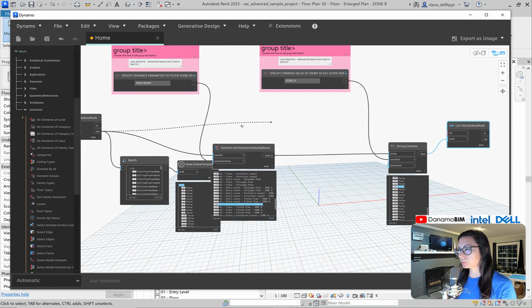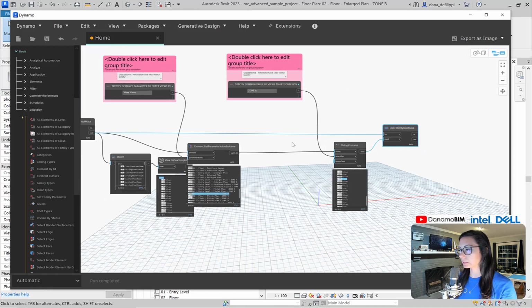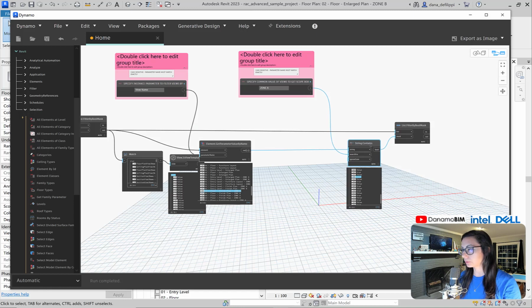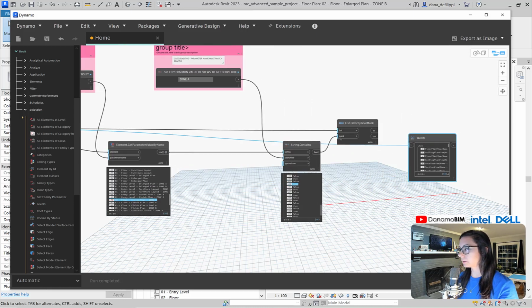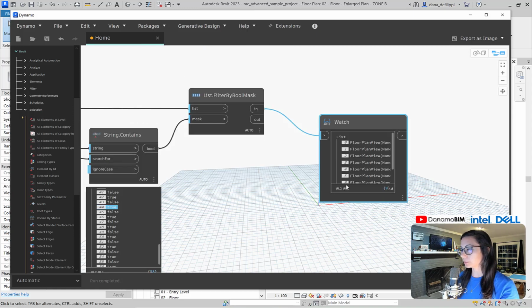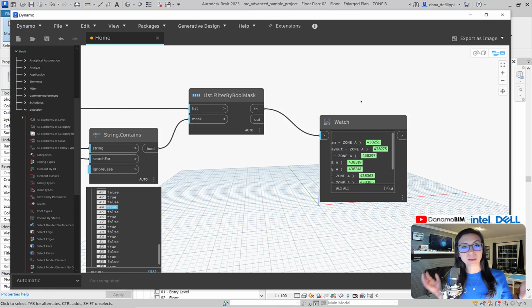So do my views have an instance parameter, in this case view name, that contains the value that my user specifies, in this case zone A. So if I start to look at what's happening here with my in, do they pass the filter? You can see we have 9 views, all of which have zone A in the name. So now I have my 9 views. Now I can set the scope box.